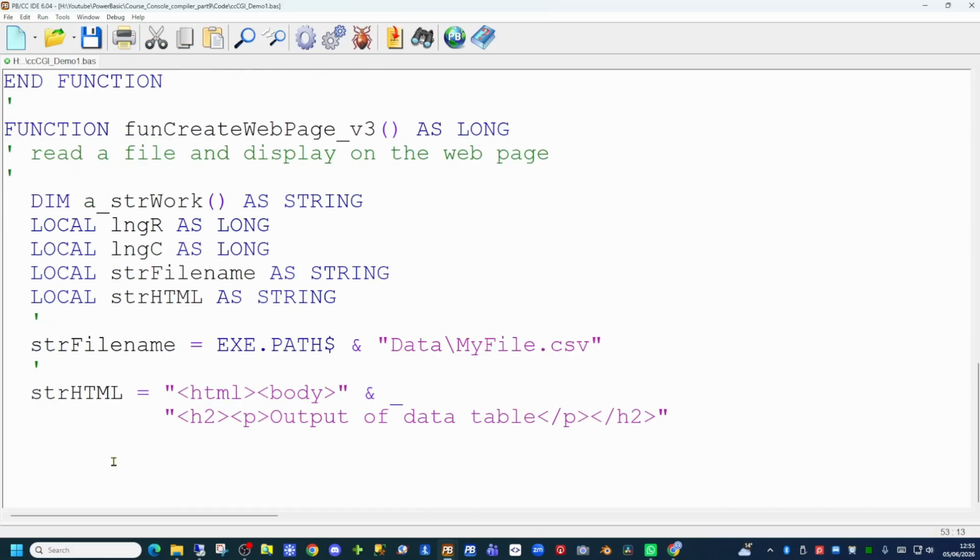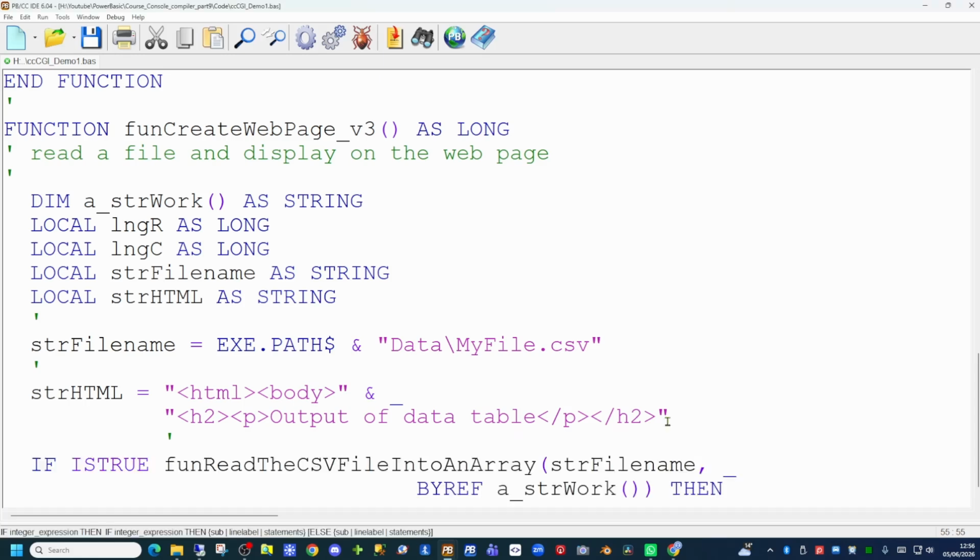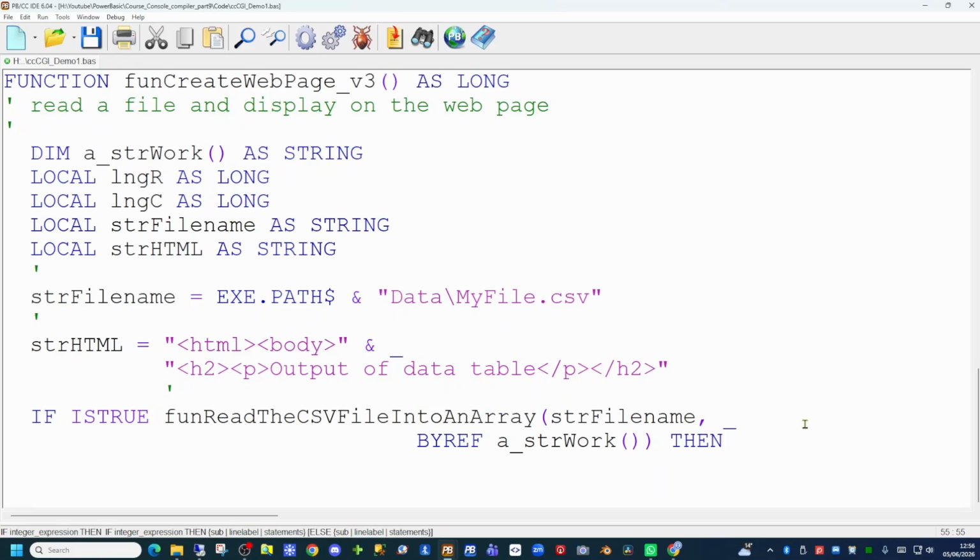So next we are starting to populate the HTML string with the HTML and body tags and a paragraph saying output of data table. Now we're going to use another tag, this time a table tag. This will allow us to position all our text within a standard table. But first we have to get the CSV data into an array. There is a function in our standard library which allows us to do that. That function is read the CSV file into an array, taking two parameters, the name and path to the file, and the array we wish to populate.